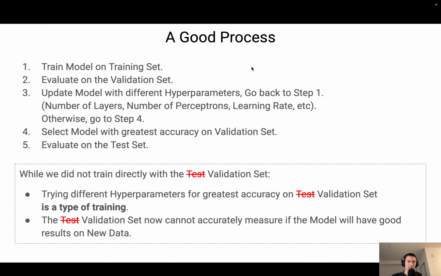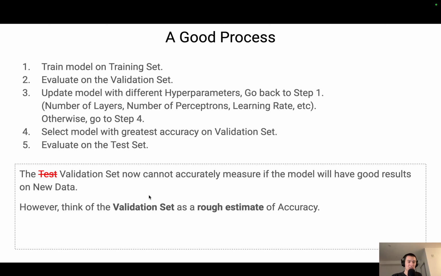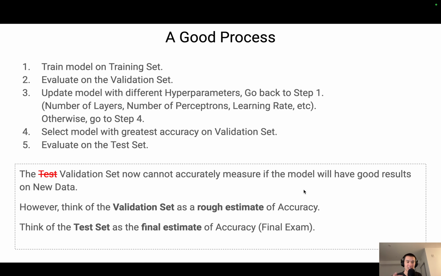So why am I saying this is a good process? That's because since the validation set does eventually become dirty and compromised a bit, think of the validation set as a rough estimate of accuracy. But in this good process, the test set is still clean. It's not compromised. So think of the test set as the final estimate of accuracy, the final exam. You could think of the validation set as practice exams and the test set as the final exam, because the test set is still clean, so to speak.